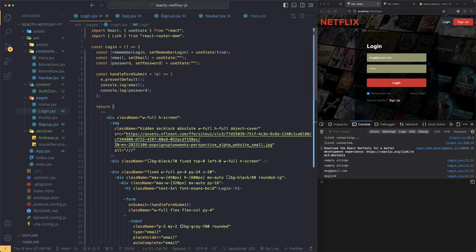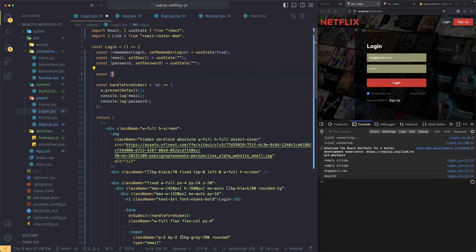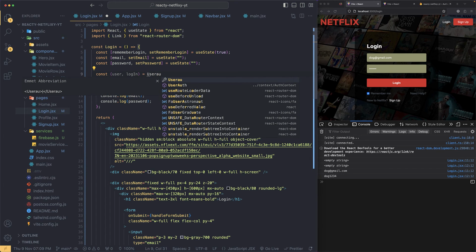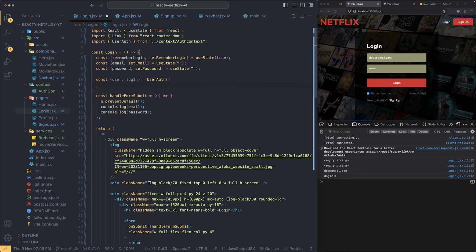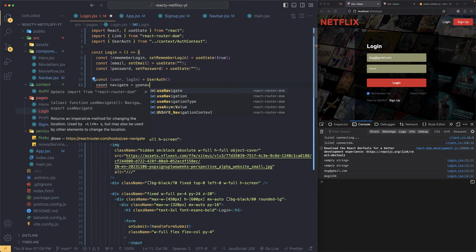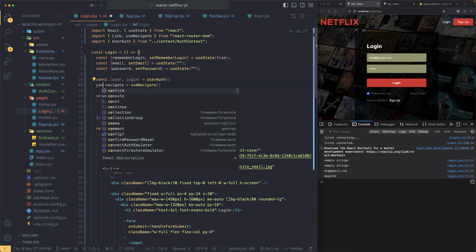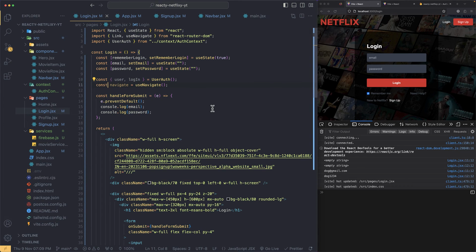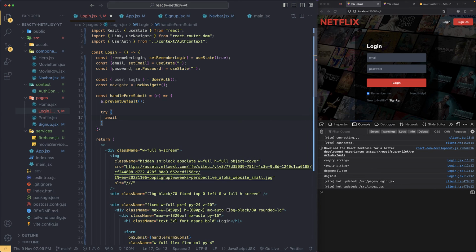So login. By now you may have figured it out, right? It's pretty straightforward, guys. Firebase is really easy to use. So first we need user and login from user auth, right? This is going to be pretty similar to sign up, and navigate is going to be useNavigate, and make sure it's imported on the top. Here, remove this, and it's going to be a try block, await login.